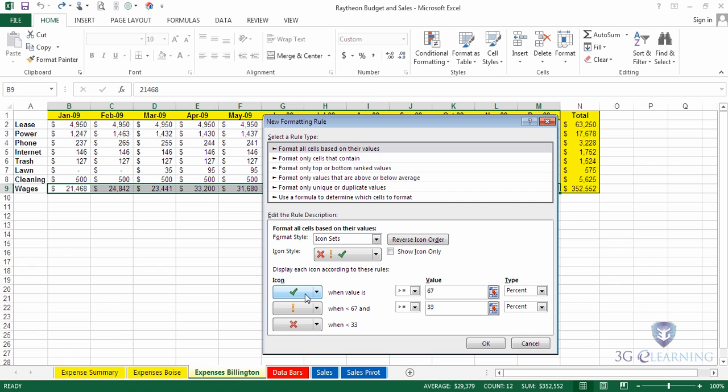The first thing I need to do is to flip this over, because if I'm looking at wage expenses, if it's greater than the average, that will be bad, not good. So I'll click on the button to reverse icon order. Now I have the red X for anything that will be greater than my measured amount. Now I want to show you that we can change the icon. I definitely want the X because that's bad. But what about the middle and bottom options?